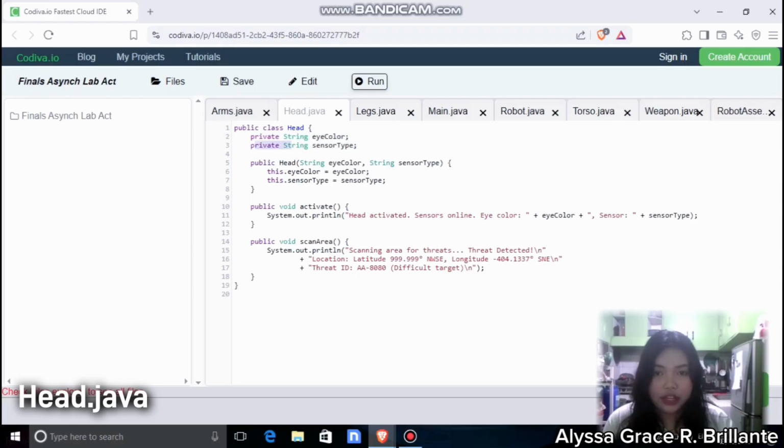For the private string sensor type, this defines what kind of sensing capability the robot's head has, such as infrared sensors. So this allows us to simulate realistic detection behavior. Now for the constructor, we have the public head string eye color string sensor type. This constructor allows for customizable head creation. When a robot is assembled, it passes specific values for eye color and sensor type. So this lets the robot head be tailored to either a default or user-defined configuration.